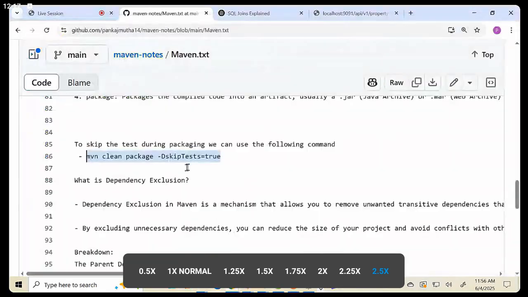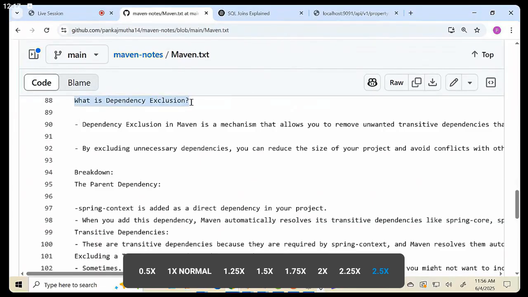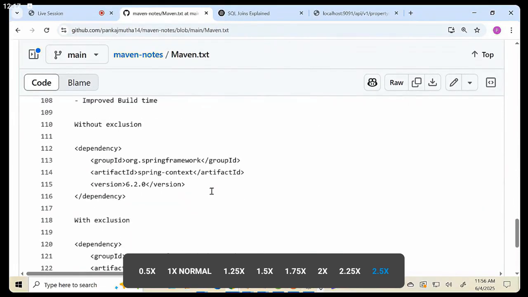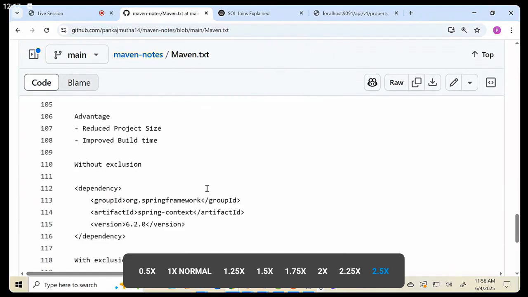Okay, let's continue further. Now the next thing, we are going to look at dependency exclusion. What does it mean? Let's understand with a very simple example. Let's assume I'm downloading some dependency, so I'm adding this dependency tag.